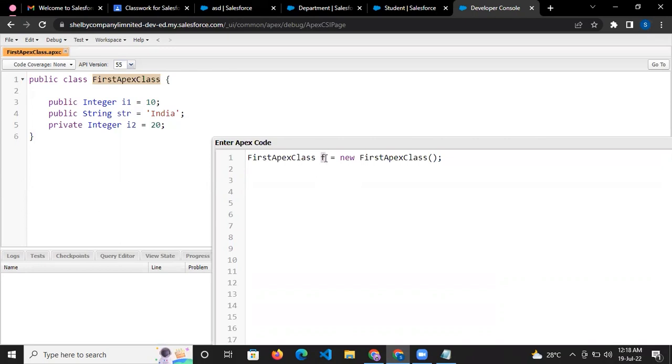So this name is up to you. You can give anything over here. I am giving F. That's it. Now, by using that F, you can access it. Let's take, I'm writing system.debug f.i1. That means I am trying to access one property. This variable I1 is a property of this Apex class.